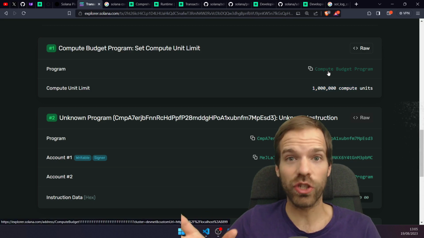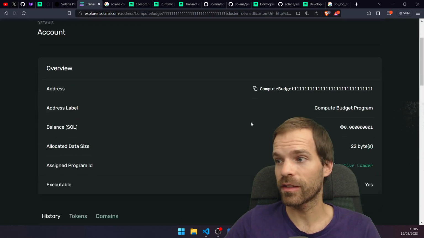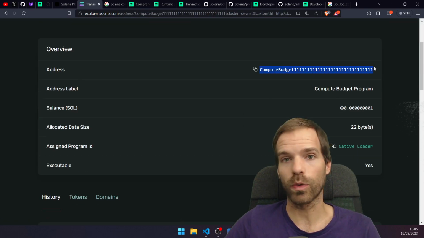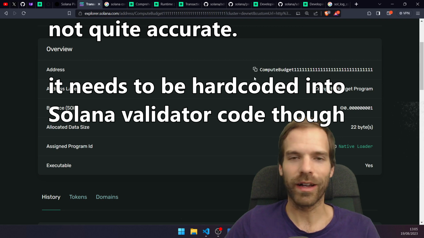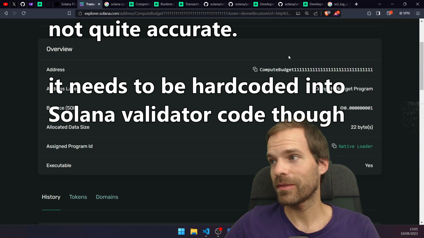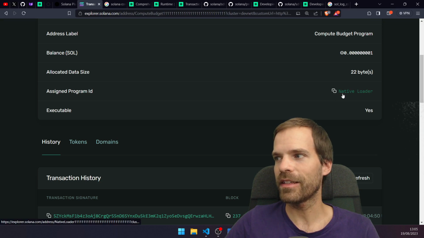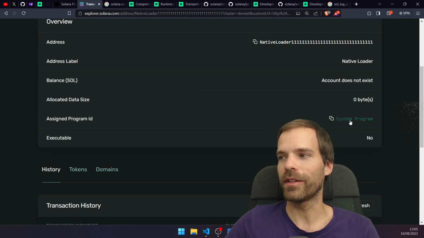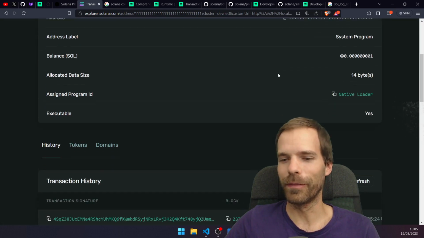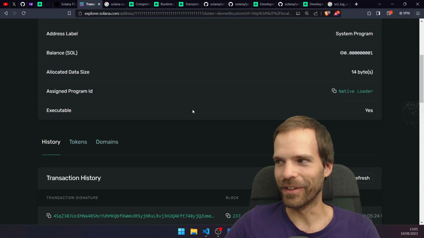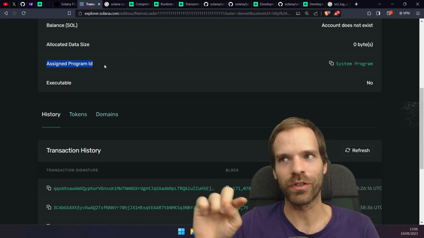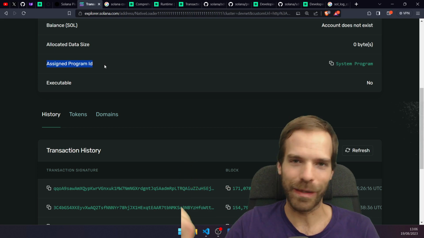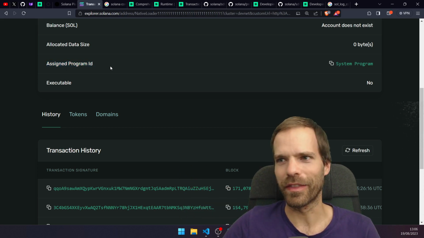of those special accounts, as you see at the address, compute budget 111111111. That's a special address. So that program already existed from the beginning of Solana. You can't create that afterwards. And the assigned program ID is the native loader. And that one is owned by the system program. Okay. And the system program is again owned by the native loader. Well, the native loader is just assigned to nothing, to 0000, but that just happens to be the system program address as well. I think that's how it goes.